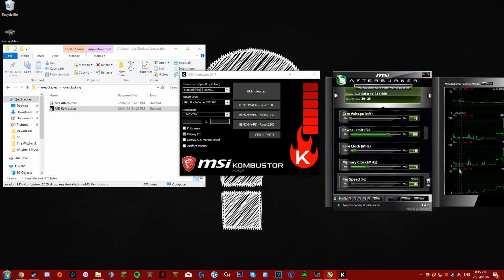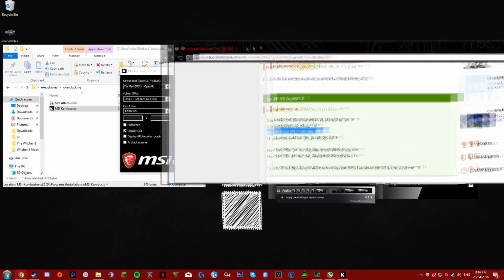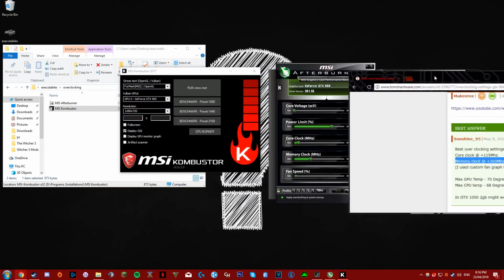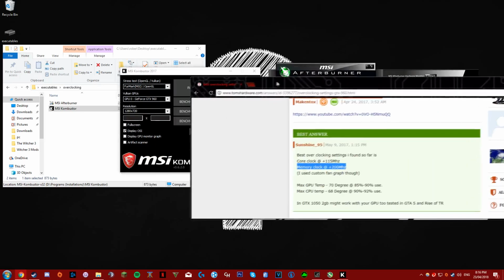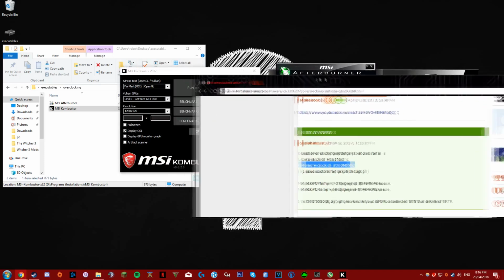So what I like to do first is go to a forums website and see what people are getting on their cards. So I searched up 960 overclocks so I can see what other people are getting on their 960s. So this guy's getting 115 and 200. 115 for his core, 200 for his mem.